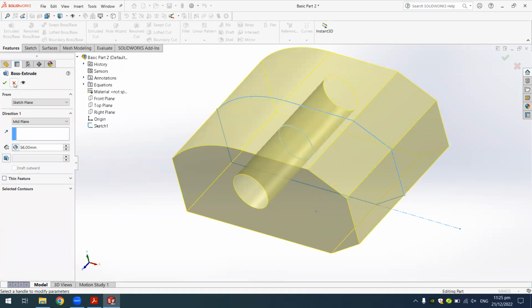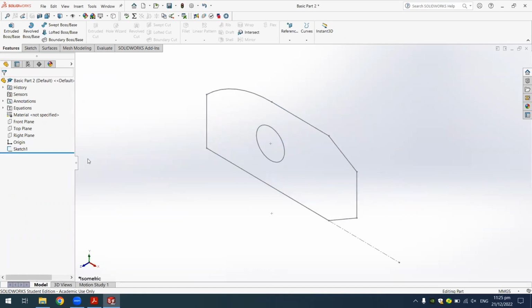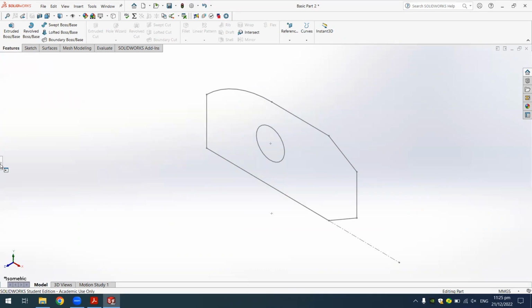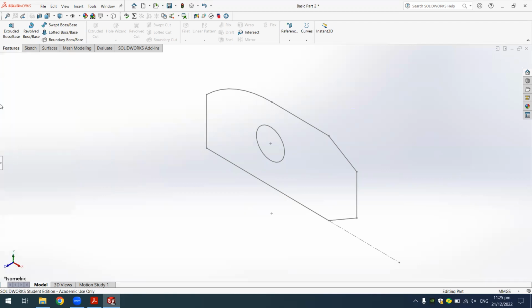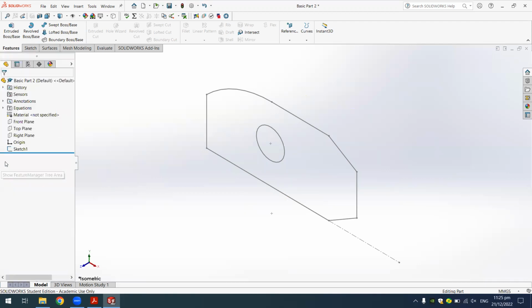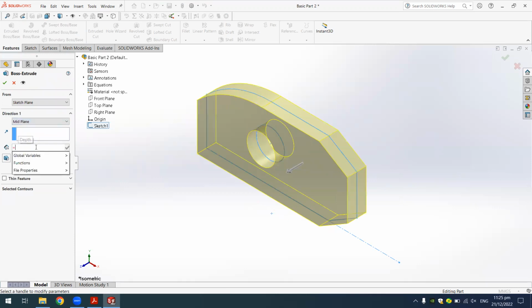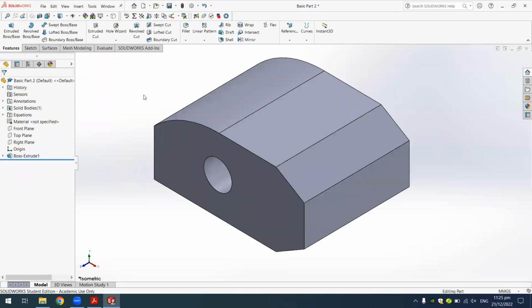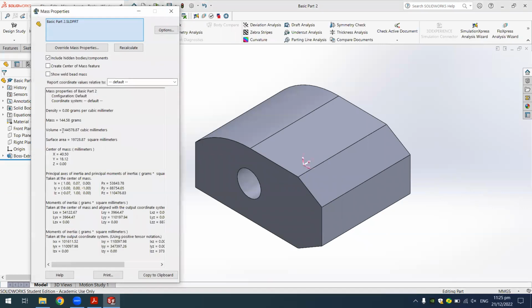Okay, I think I accidentally closed the feature tree. If you click on this button over here, the feature tree will collapse. You can show it by just clicking this button again. So I'll repeat what I did just now. Go to extrude, then set it as global variable A, then press OK. And we can see that this is the volume.